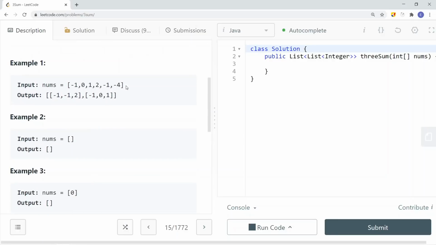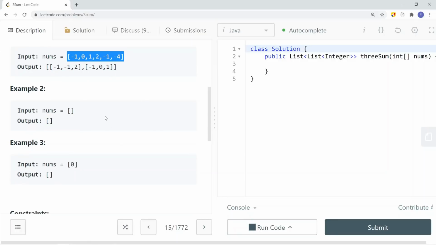So in this case, we have an example of an integer array, and we're trying to find all the combinations where three elements add up to 0. So we have -1 plus -1 plus 2, and we also have another combination with -1 plus 0 plus 1. And in another example, if the array is empty or the size of the array is less than 3, then we can just return an empty list, because there are no elements that we can add up to equal 0, because we need at least 3 elements to add up to 0, right?